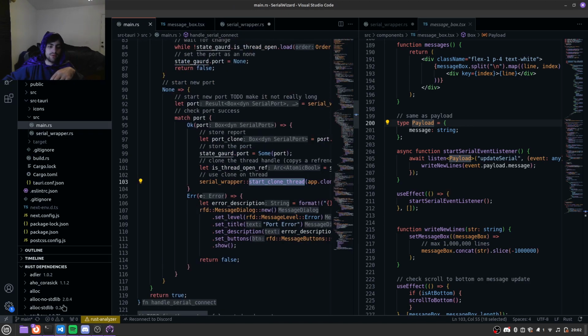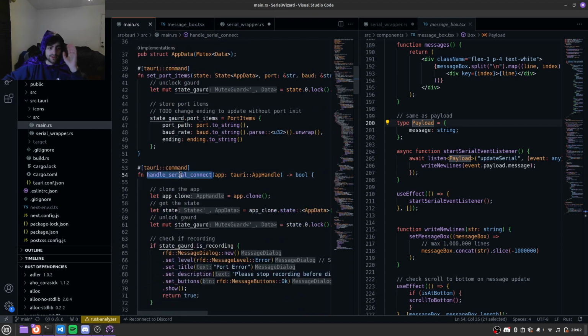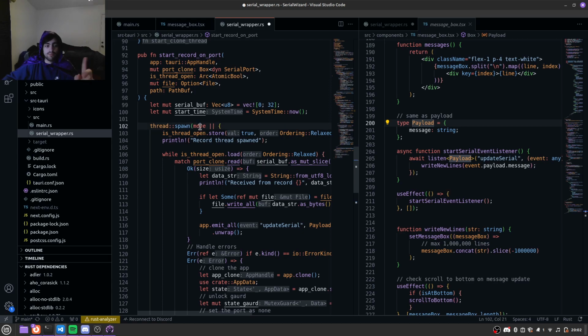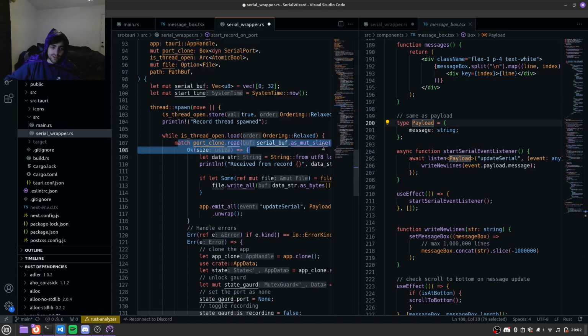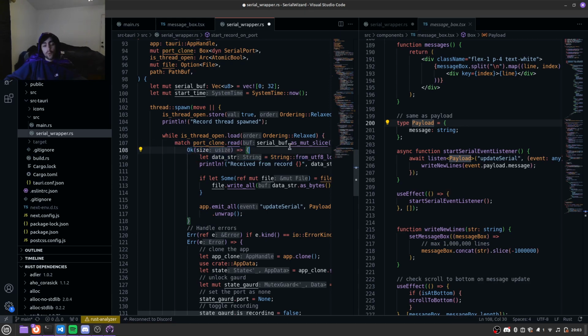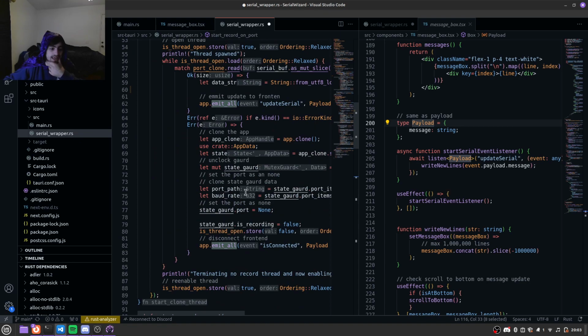So here in the main, when I press connect on the front end, it runs this right here. And then it will run the serial wrapper start clone thread. So it will make a clone of the serial port, start the thread, and move it into the thread. And you can see here we do some atomic behaviors to control the loop, and we have a while loop inside this thread. This is an infinite while loop, and we do a read on the port and we do a match on it. And if there is something to report, we come in here into this OK, and then we just emit changes to the front end. And actually, I'm looking at the wrong one.